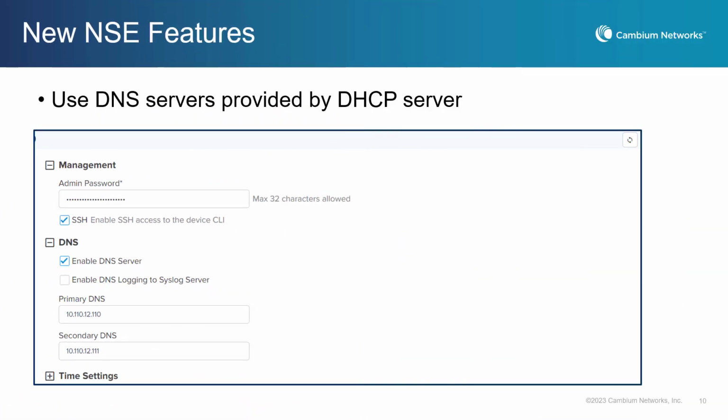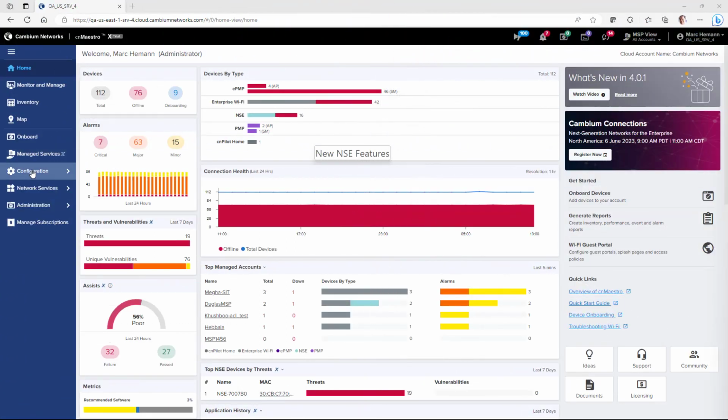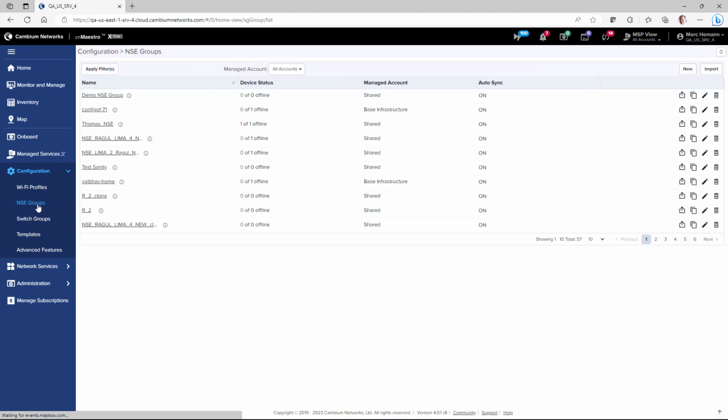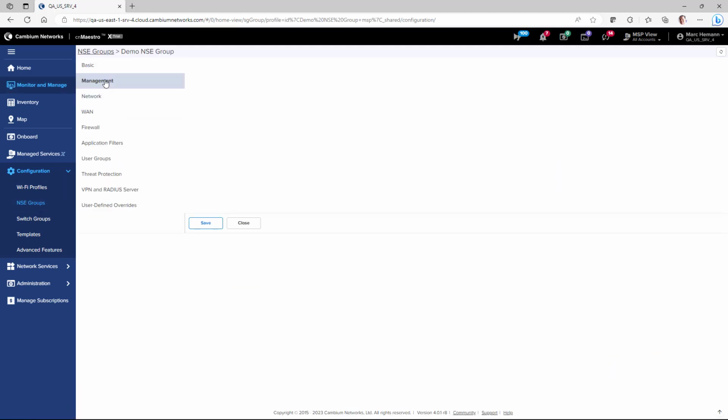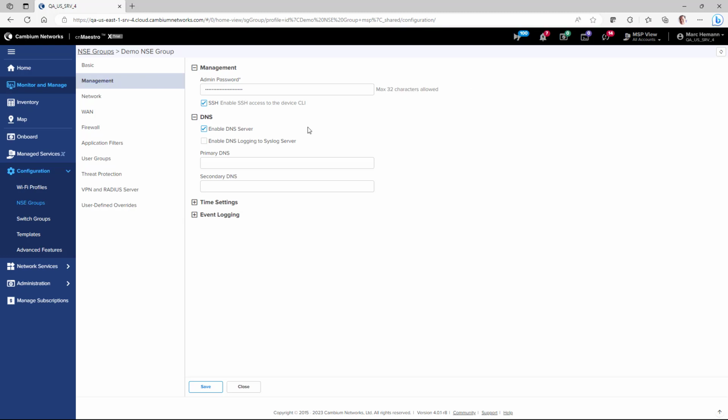And another NSE feature included in this release is the ability to use the DNS servers provided by your DHCP server. So open your NSE group. And this feature will be enabled by default.